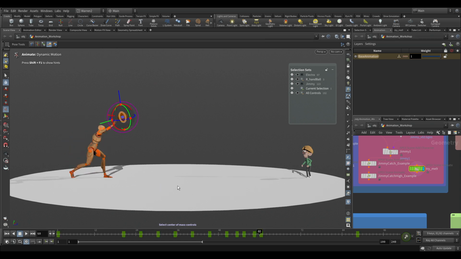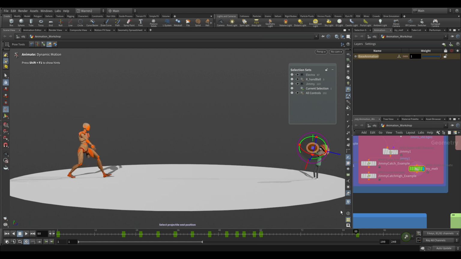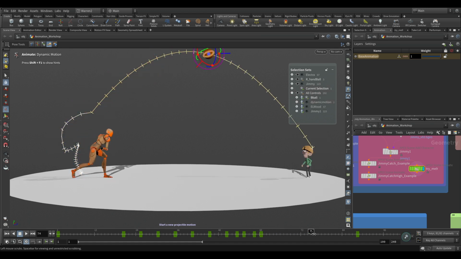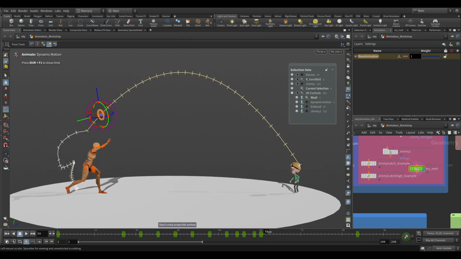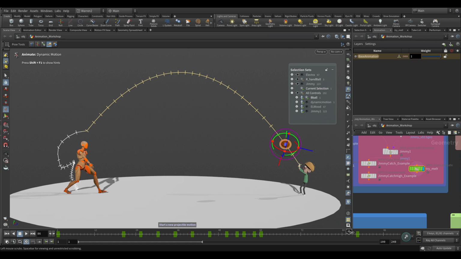What we can do from here is the exact same thing. We can decide the center of mass, which we're going to hit H for. We're going to set when it's released, so let's release it a couple frames early. Let's do 58, and then we're going to catch it at 88 for Jimmy. Now when we look at our dynamic motion, we can see this is hitting the mark, the basic of it leaving at a frame and catching it at a frame.